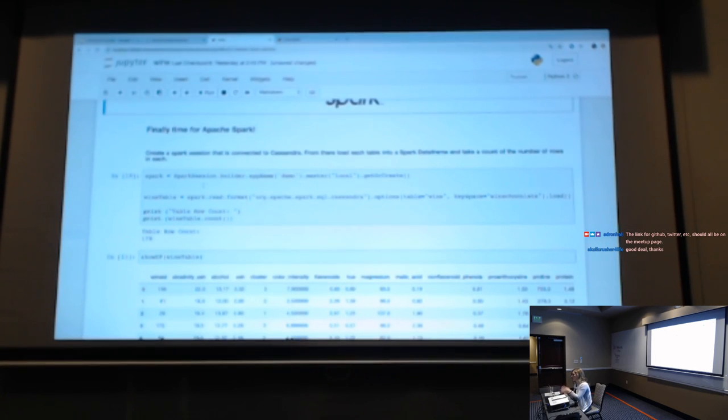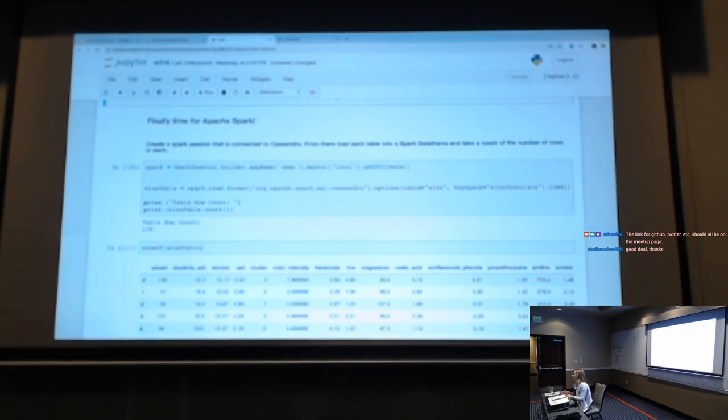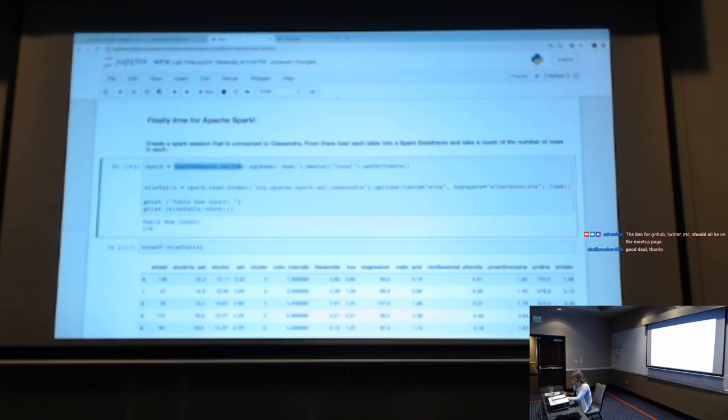All right, so now it's time for Apache Spark. Because I'm using DataStax Analytics, where the two are co-located, I can get a Spark session here. And then from there, using just one line of code, I can load all that data that's in my table in Cassandra into a Spark data frame. That's all this line here is doing.